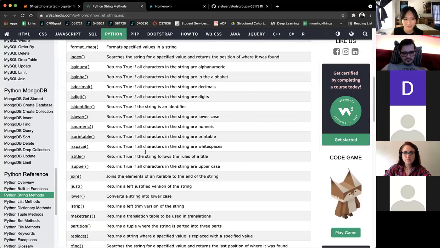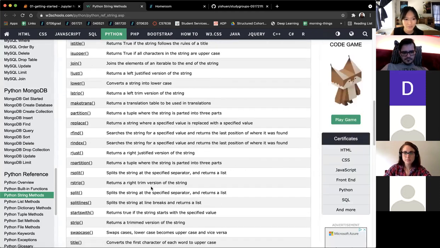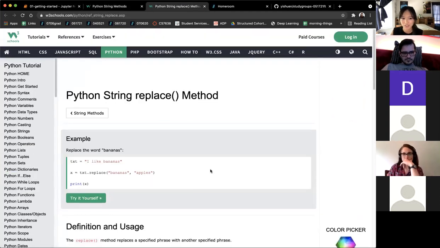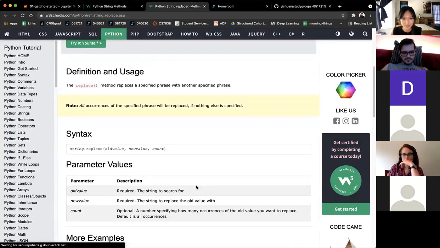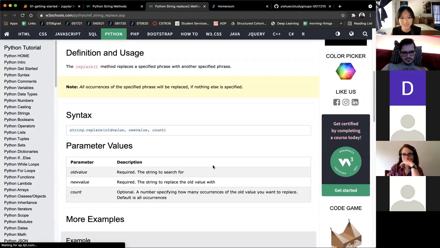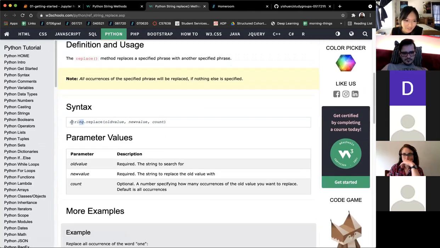If we take a look at the specific documentation for replace, it tells you how it works: definition and usage, syntax. I usually like to look for something like syntax and maybe parameter values. If you look at syntax, it says you have to do it on a string, use dot replace, old value, new value, count. So that's just a quick way. I think it's very important to get used to reading this kind of documentation.